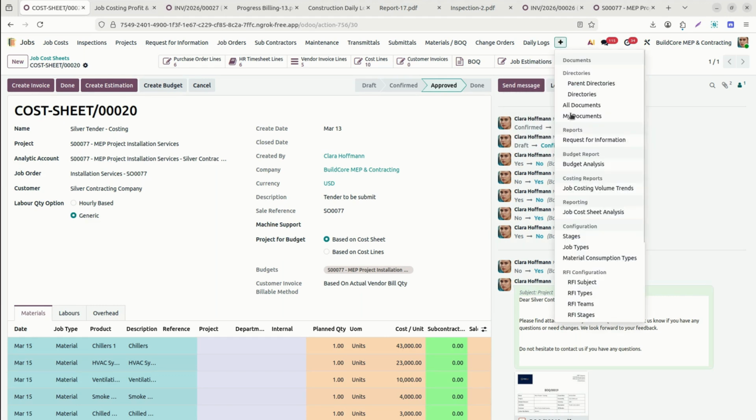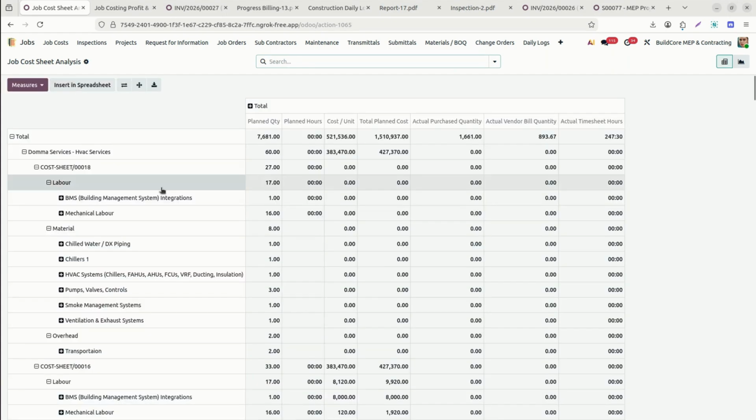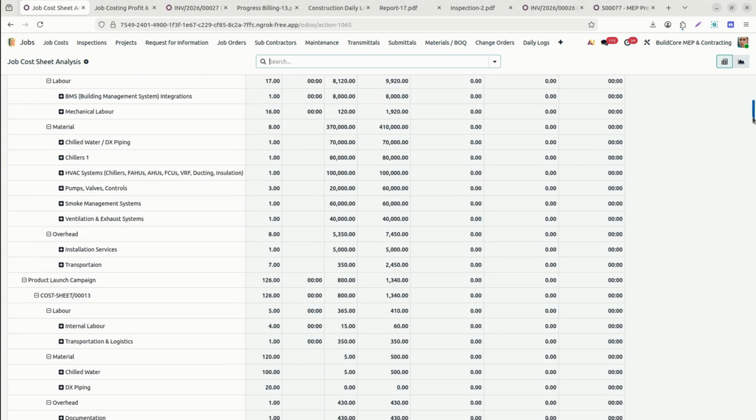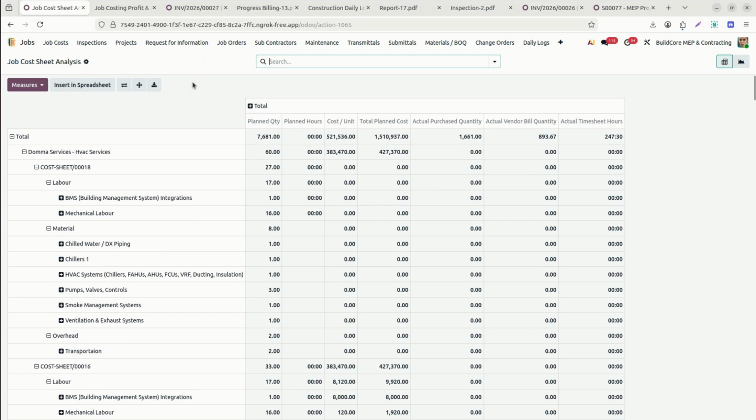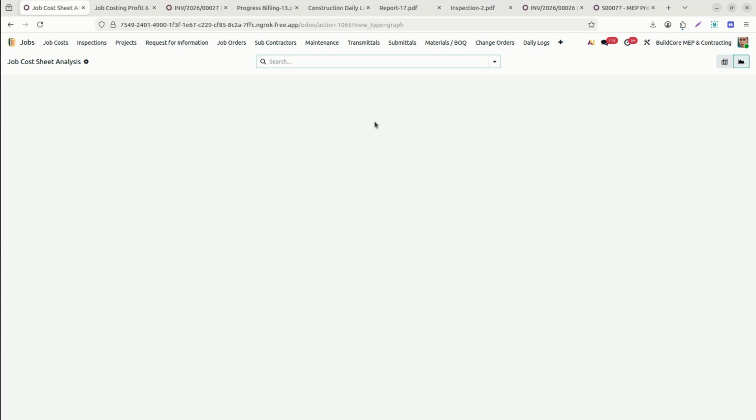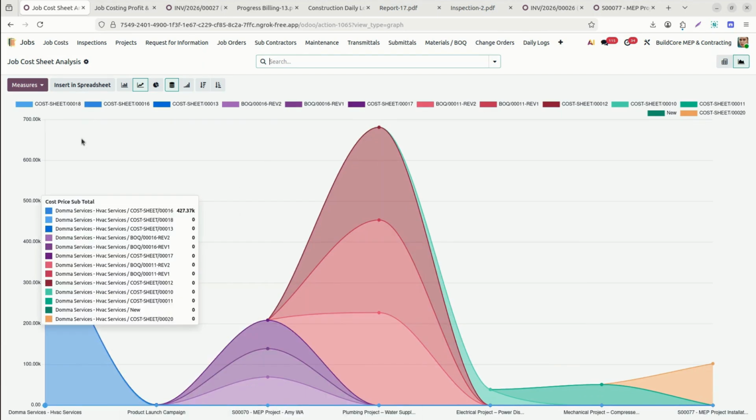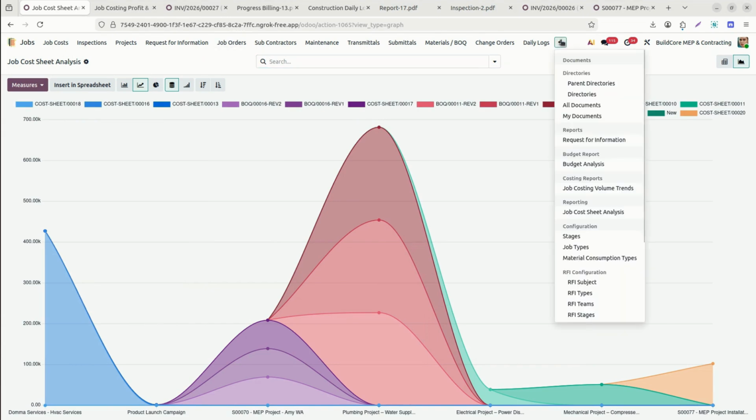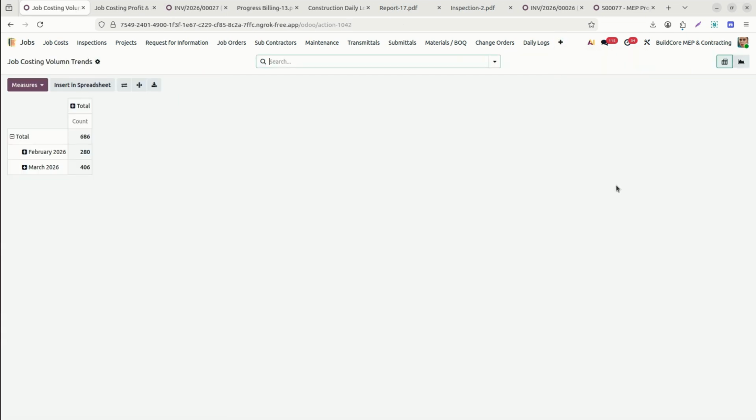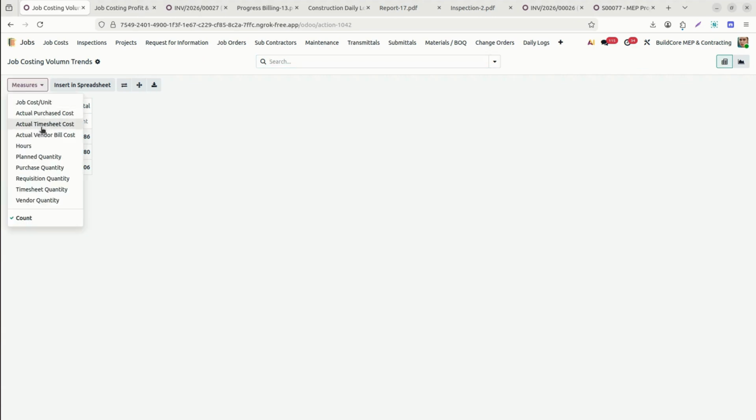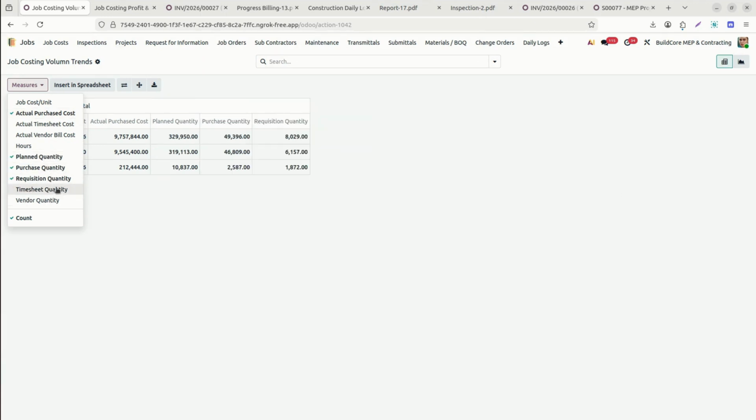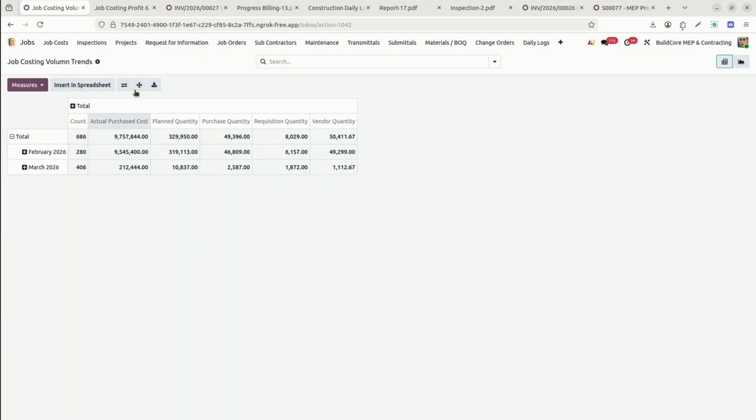Now we have other reports also available. Here we have the job cost sheet analysis report. It will give you an overview of the quantity and all. You can download it and work on it. You can also get this in graph mode. It is available to review. This is the highest cost we can see. Then we also have job costing volume trend reports. Basically this is quantity-wise. You can also add plant quantity, purchase quantity, requisition, timesheet, or vendor quantity if you require, and get the report based on this. So these two reports are also available in the system.